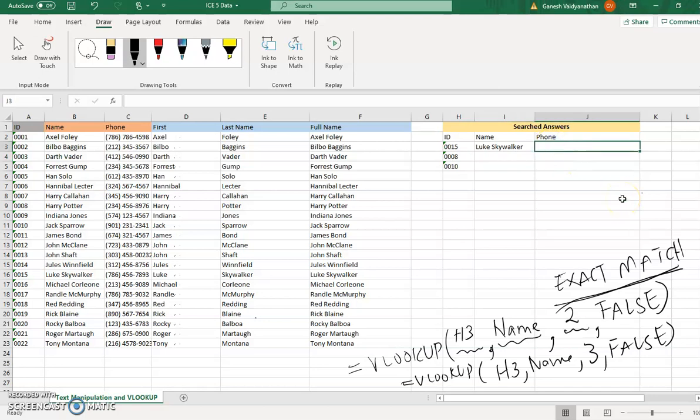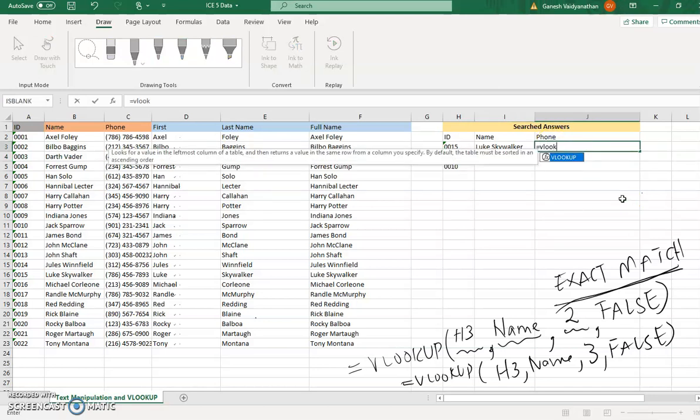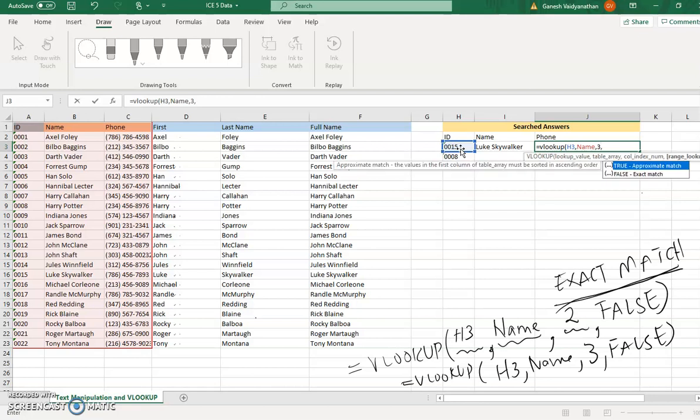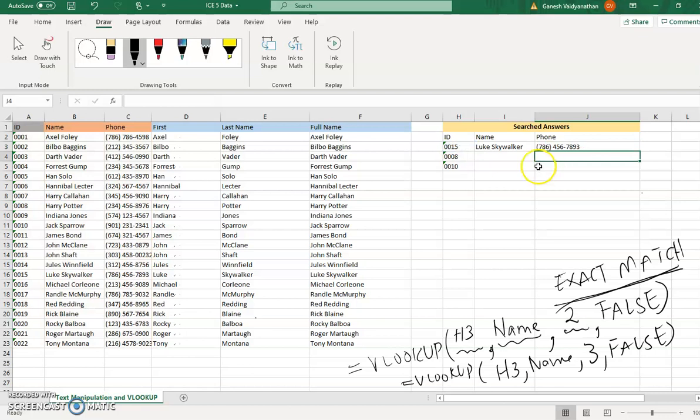For the phone, what I'm going to do is equal to VLOOKUP, and I'm going to click on H3, comma, name again, and instead of 2, we're going to type 3 because that's where the phone number is, and then we're going to type false, and then close the brackets, and we'll get the numbers now. Now if I copy and paste, I should have all the numbers.